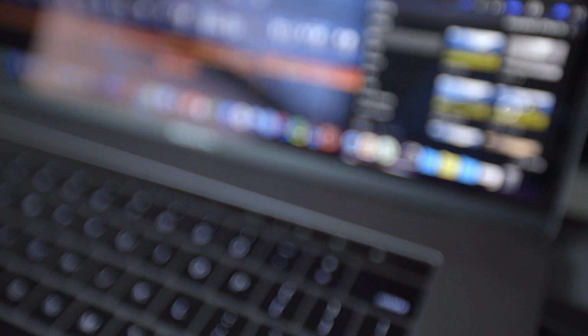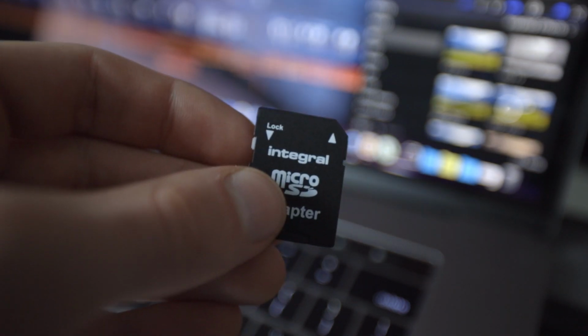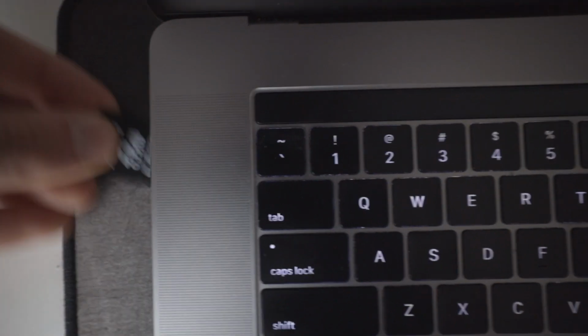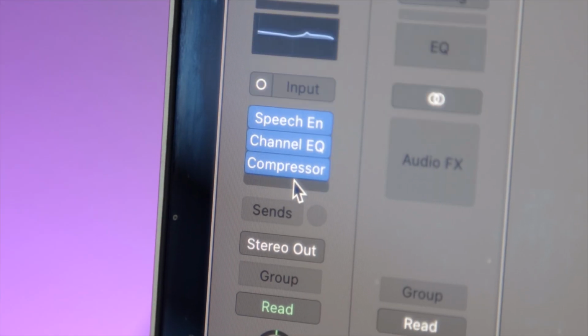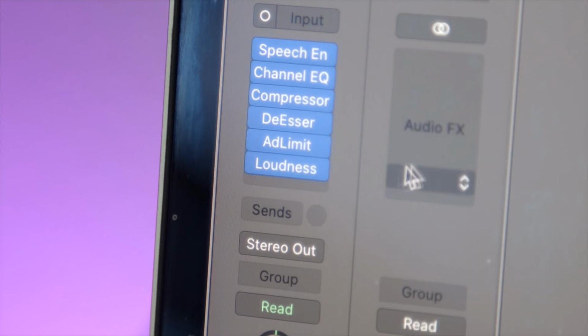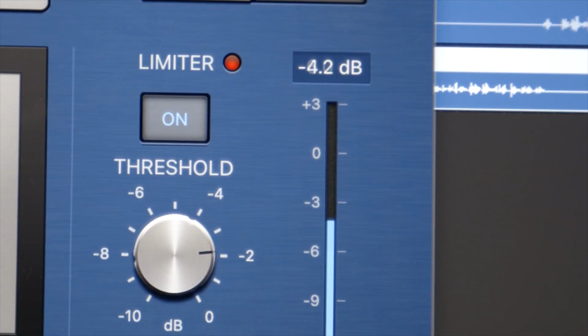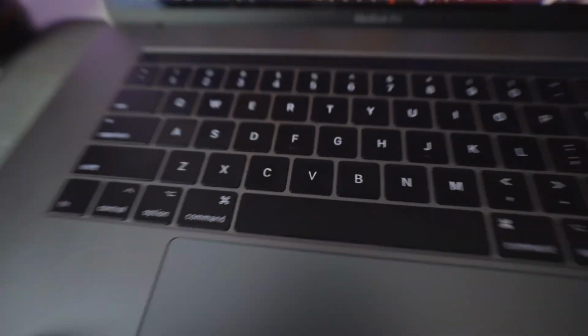3, 2, add it up. Okay, we're done recording. You have 2 SD cards, one with footage and one with audio. Take this one, plug it in, open Logic, and apply the following effects exactly in this order. Speech enhancer, equalizer, compressor, de-esser, adaptive limiter, loudness control, and the noise gate. Make sure the compressor output is loud enough and make sure the noise gate triggers properly. Do the same thing for the other track, Command B to export.